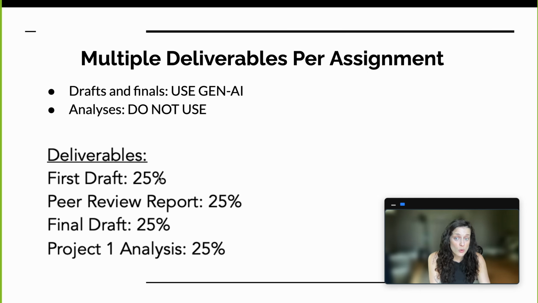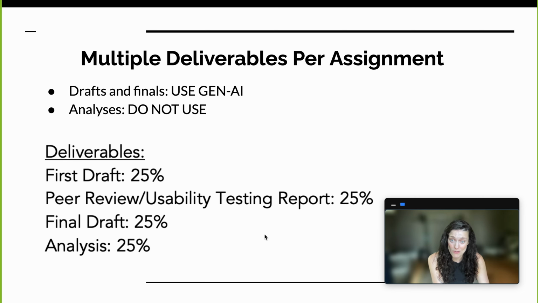Your first draft is 25%. You have a peer review report. And those are the only things due on Wednesdays, by the way. Everything else is due on Sunday. I'll show you more about that in a minute. Your final draft is 25% and your analysis is 25%.